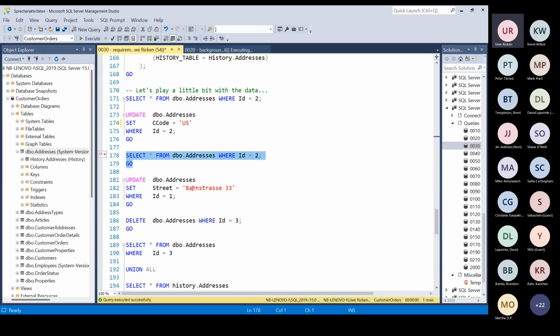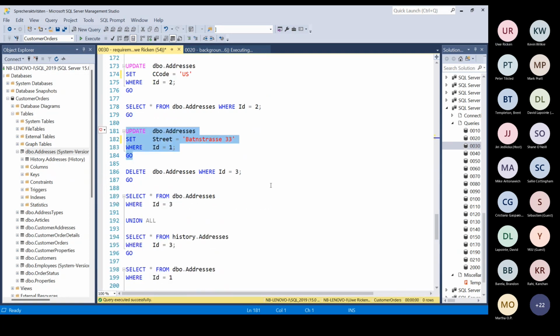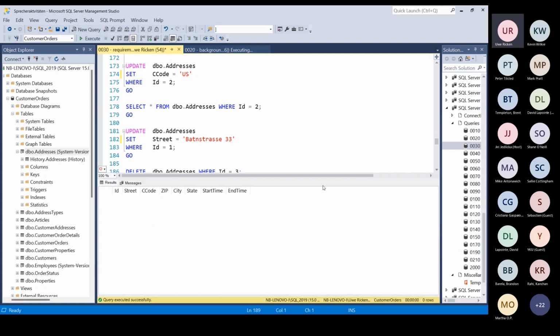Let's go to another thing. Let's do it like this. So I update now my address with the ID number 1. And then I delete my address with the ID number 3. A short sum up: I changed address number 2, I changed address number 1, and I deleted address number 3. And I can prove this by evidence. When I run a select against the DBO address and say, give me the address number 3, it's gone.